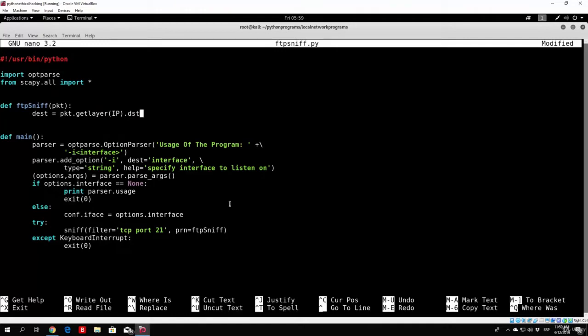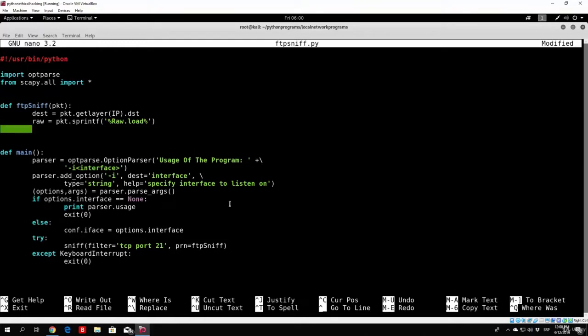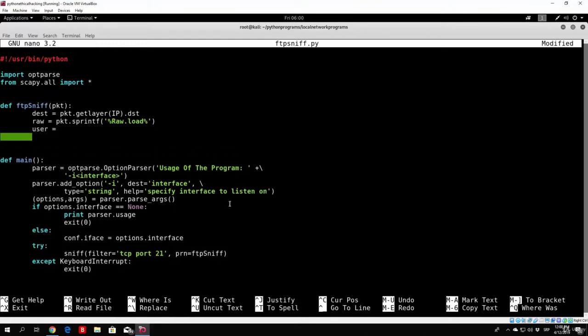After that, what we want to do is actually use raw equals packet.sprintf. So make sure to specify the, oops, I'm missing the S right here, so it's sprintf. And we need to print the raw packet, so let me just show you, we want to use the raw.load field, which we can specify between the percent signs, so %Raw.load%. You will see in just a second why we are specifying that once we actually get the user and the actual password.